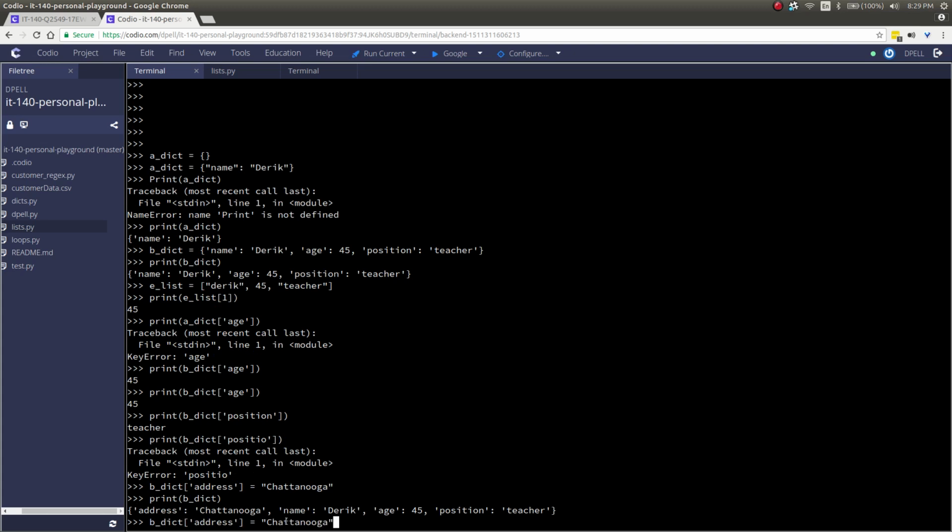All we had to do was tell Python, okay, let's start with the bdict. Now let's look for the key address, right? Because what you put in these square brackets, and make sure you put it in the square brackets and in quotes, that's how you get the actual key in there. We're telling Python, okay, look at B dictionary, look for the key address and set it to Chattanooga. Python will look inside the B dictionary. If it does not see the address, it will create it on that dictionary.